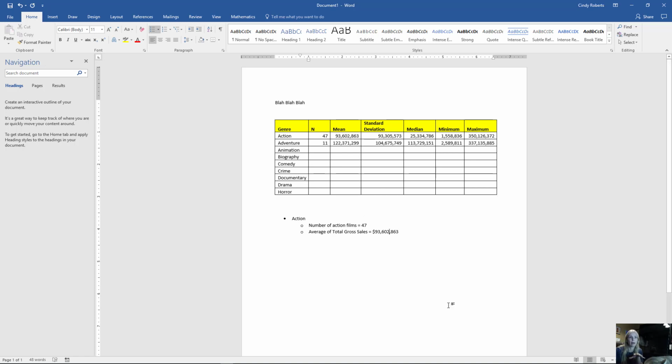Then you can talk about this and say, well, what has the highest average? What has the biggest spread? What has the largest median? Who was the max? Okay, things like that.